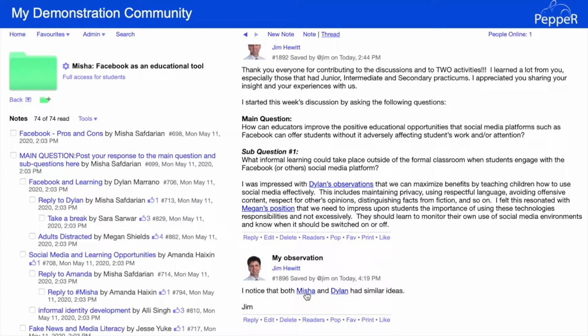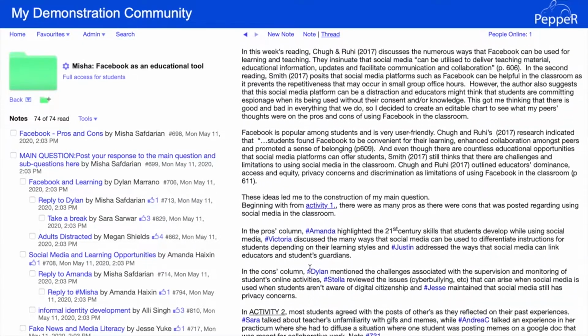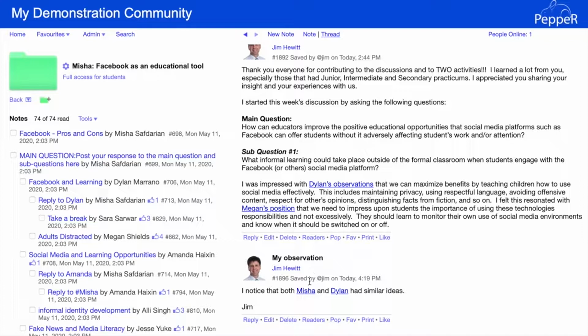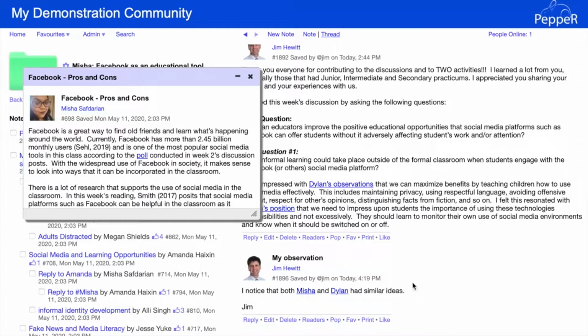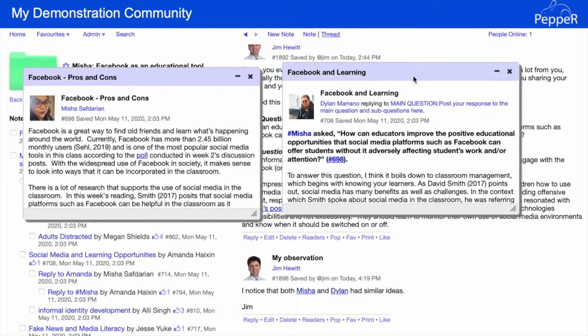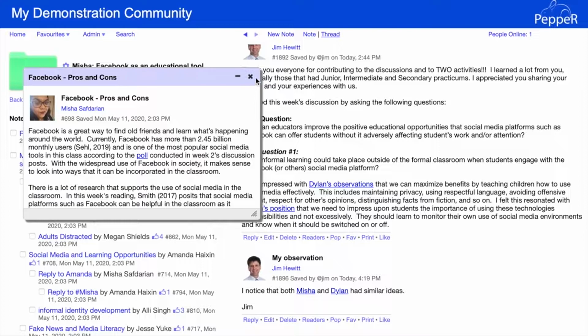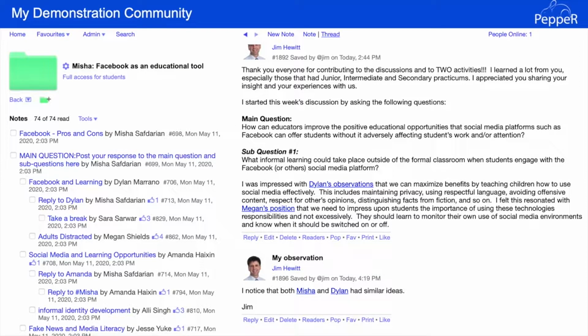Now, clicking on the word Misha here is not going to scroll me up to Misha's note, because then I'd lose track of where I am. What it does instead is when I click on Misha's note, it pops it up in a separate window. So the focus stays down here. When I click on Dylan, Dylan's note comes up here. So I can actually see them both at the same time while I'm still reading this note. So this is another aspect of Pepper that's very useful, the ability to link to other notes and pop up and view them, as many notes as you need, while maintaining your focus on the note that you've just produced.